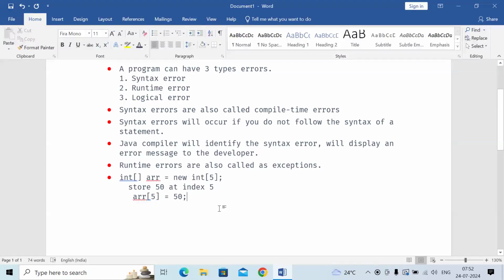I told you every runtime error will have some name. That is called an exception. That is called array index out of bounds exception. So basically, these are all examples I've explained. I think you are clear with my examples, right?